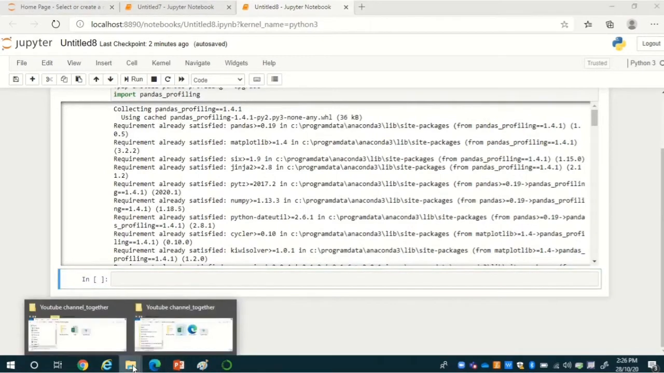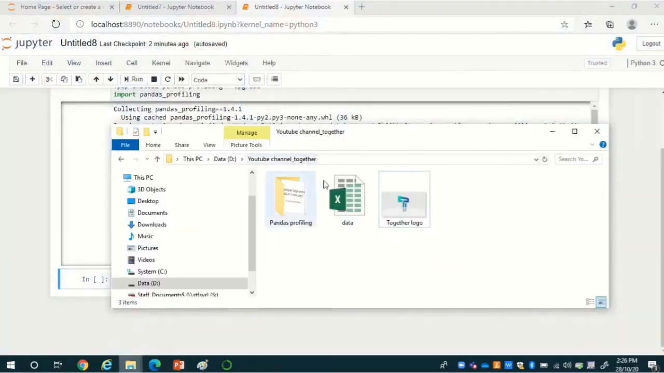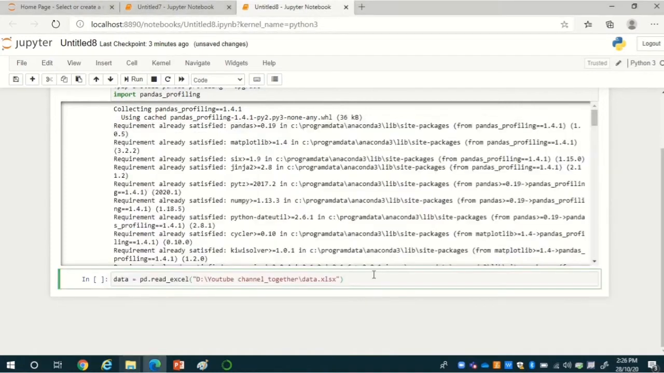I have saved the data in one location. This is an Excel file. I want to upload this data first. So I will be using the read command for Excel. This command, pd.read_excel, will read the Excel file.